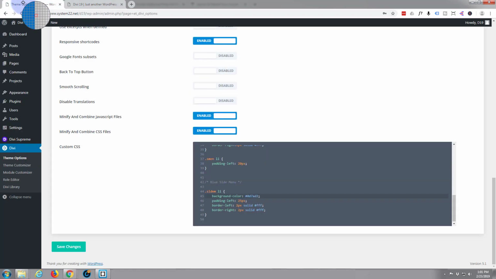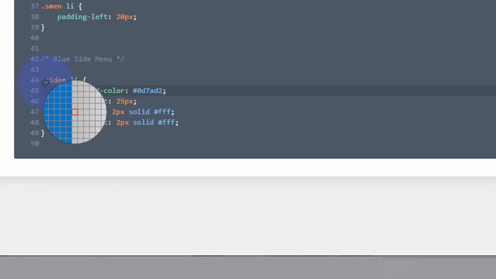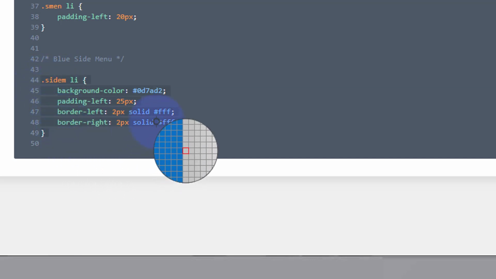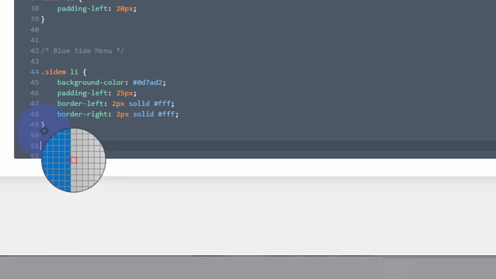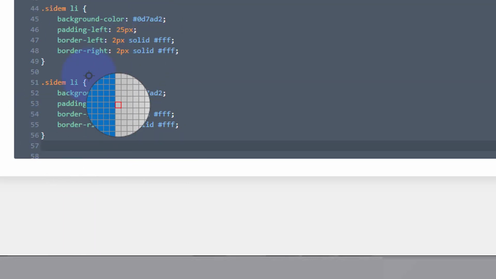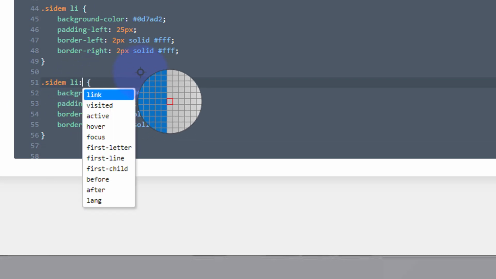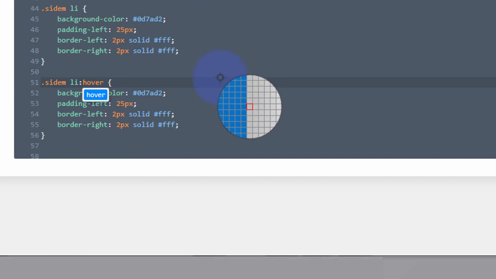Let's go back in there. And I'm going to copy this. Instead of just putting hover after this, I'm going to copy this and I'll show you why in a moment. So I've copied it, Control C, drop down, Control V to paste. Now I'm going to put colon with no space after the li and no space after the colon, hover. That way it'll just do this on the hover.